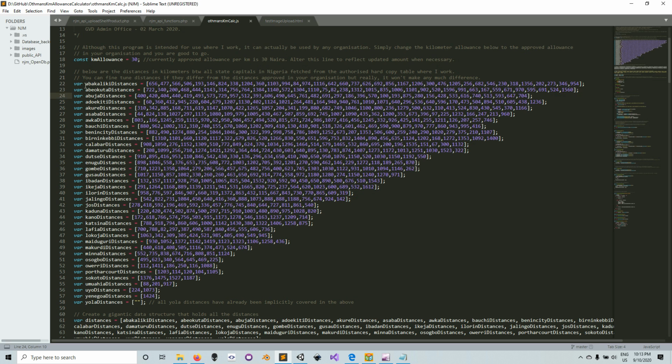So what I actually have here is an array. I just declared an array, but don't worry too much about the array. What you should notice is that these distances, as it says, Abakaliki distances, these 656, this is one, 477 is another distance, 566. So the distances are separated by commas. These are the distances of the different states from Abakaliki.